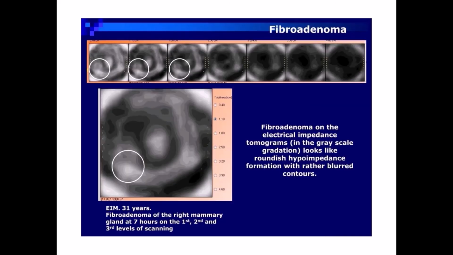Fibroadenoma on the electrical impedance tomograms in the grayscale gradation looks like a roundish hypoimpedance formation with rather blurred contours. EIM. 31 years.